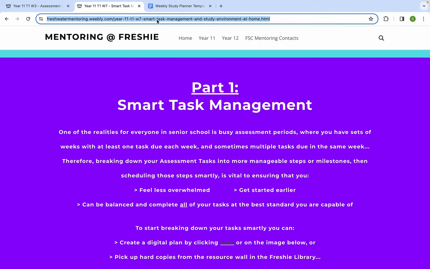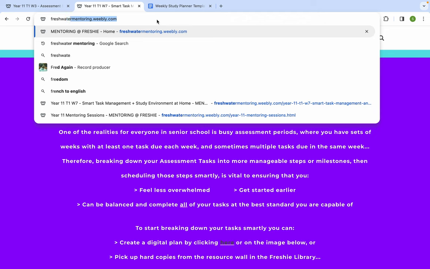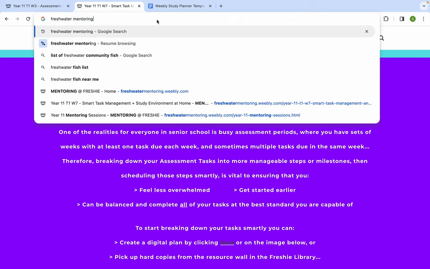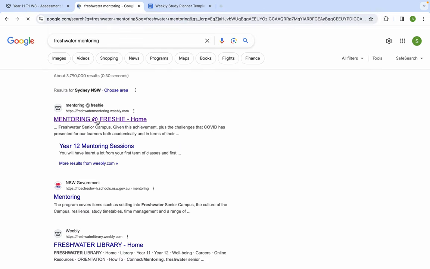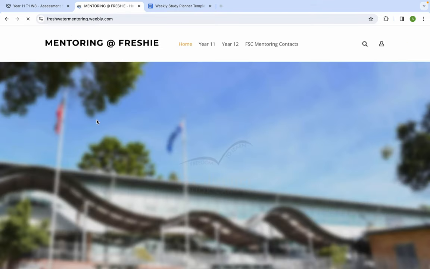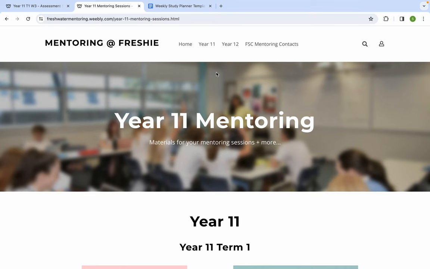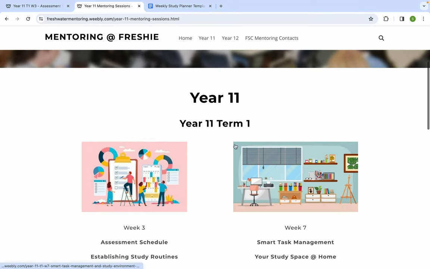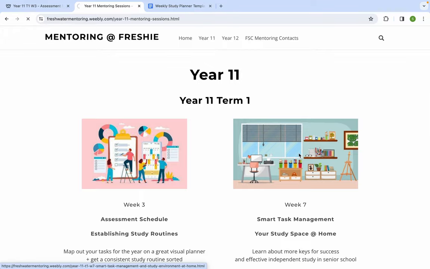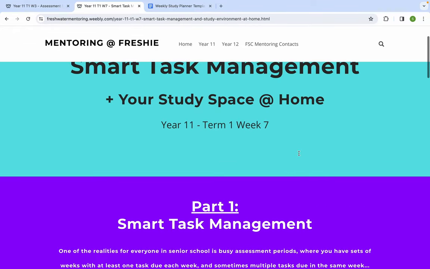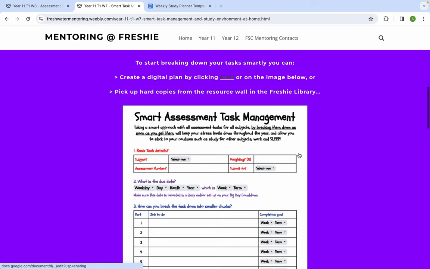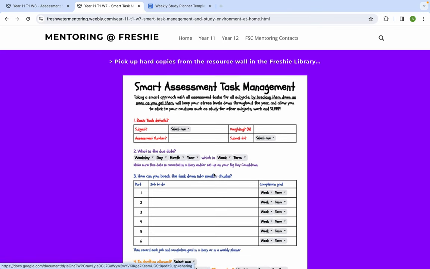So to find it, we want to Google Freshwater Mentoring and hit the first result. Navigate to the Year 11 Mentoring Sessions. And this is our second session for term one. And scroll down to this smart task management part and click on the image to open the template.